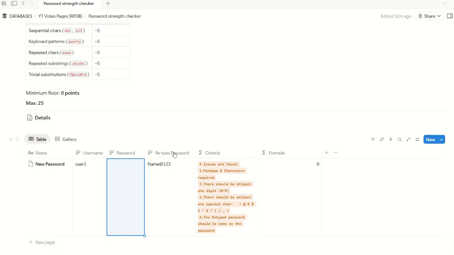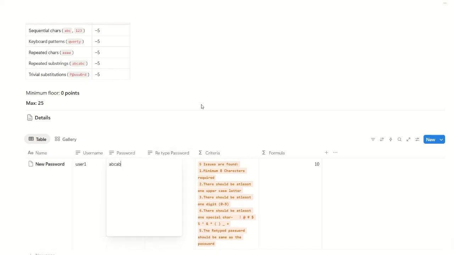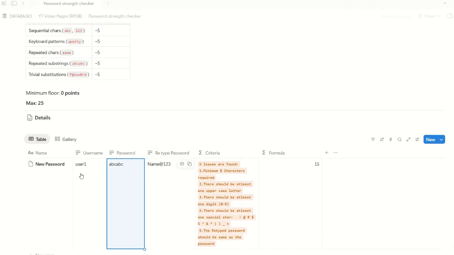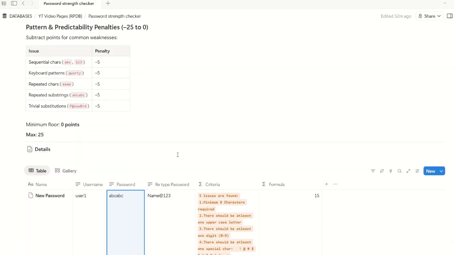And let's try something like repeated substrings. So let's see, ABC. So it's having all of these things. It's showing minus 15. So yeah, okay. It's kind of working good. So let's go to the next one.